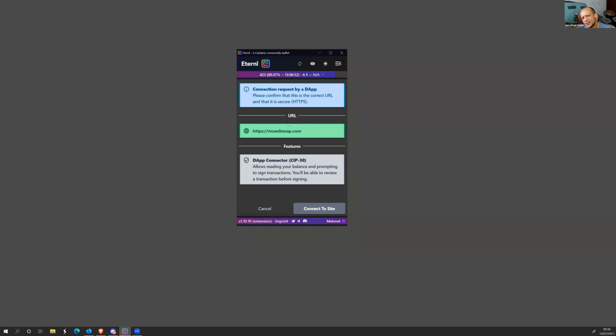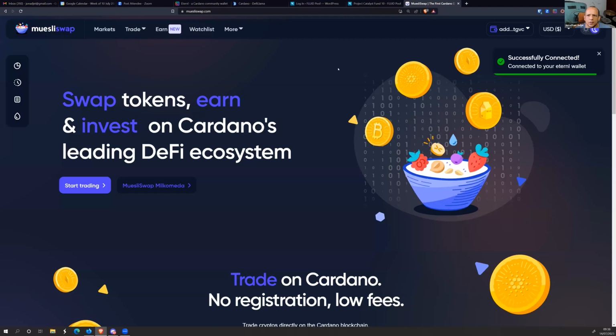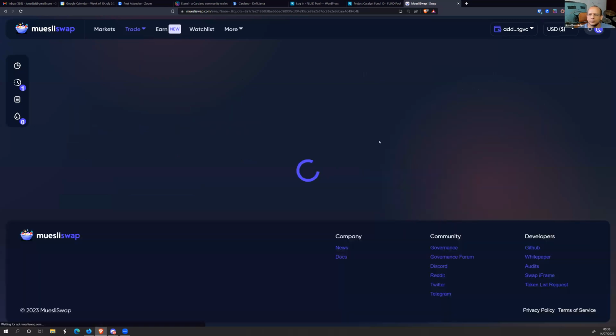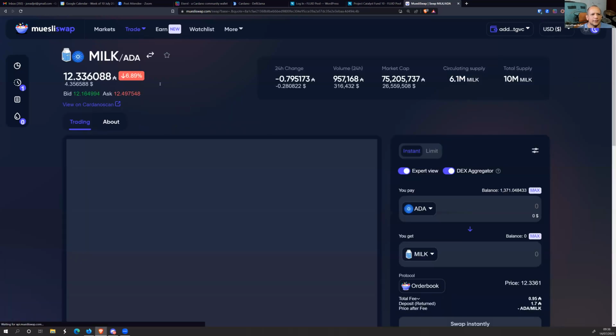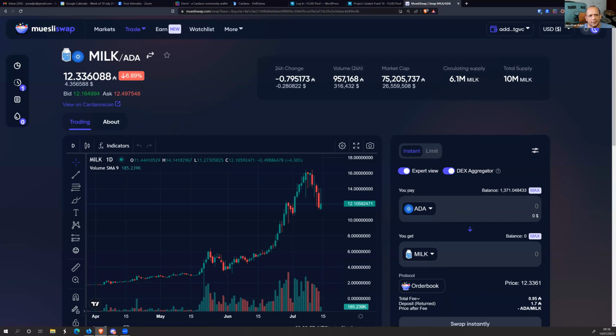This is the typical DApp request, conforming to Cardano Improvement Proposal 30, and you can connect, and that will allow the DApp to talk to the wallet. So you should then see ADDR in the little drop-down box at the top, showing you what your balance is in your wallet, and that way you know you're connected to this site. You can go to trade, and it defaults to milk and ADA if you're using the Muesli Swap platform.